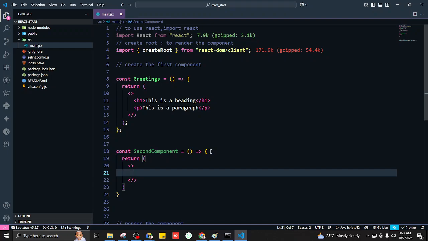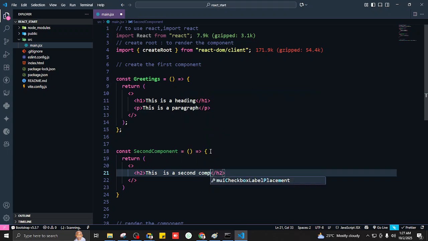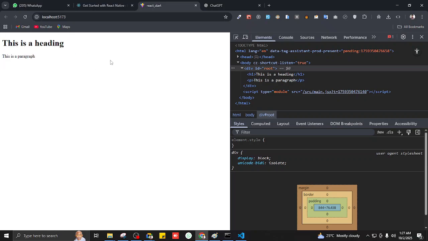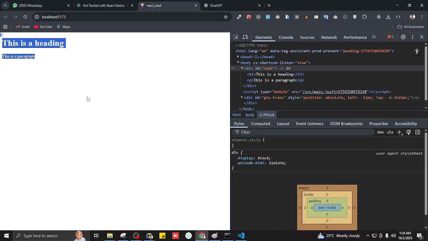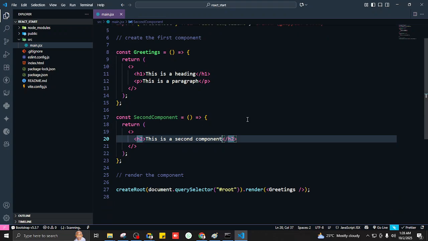And here we can have, let's say, again an H or maybe H2. Let's say this is going to say this is a second component. Save it. But now we have a problem. Can I see the second component? How can I see it? Where do we call it?